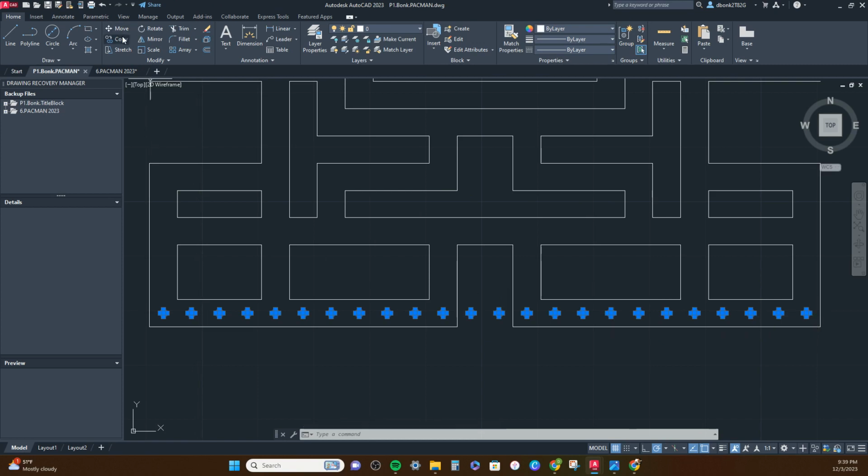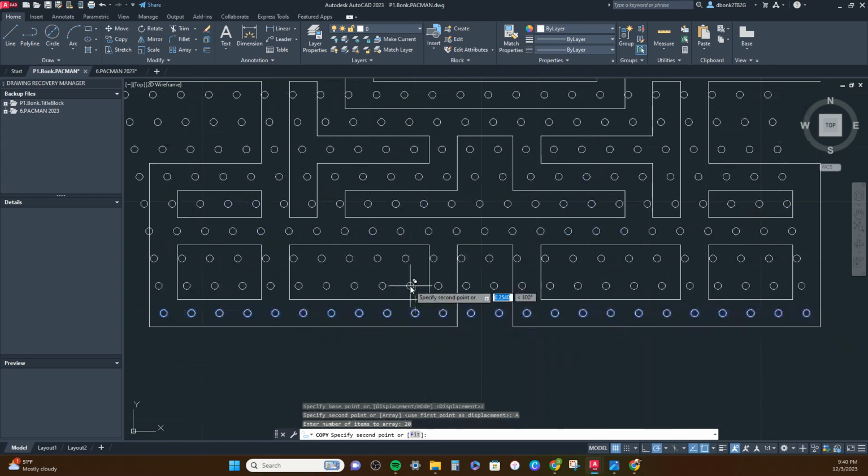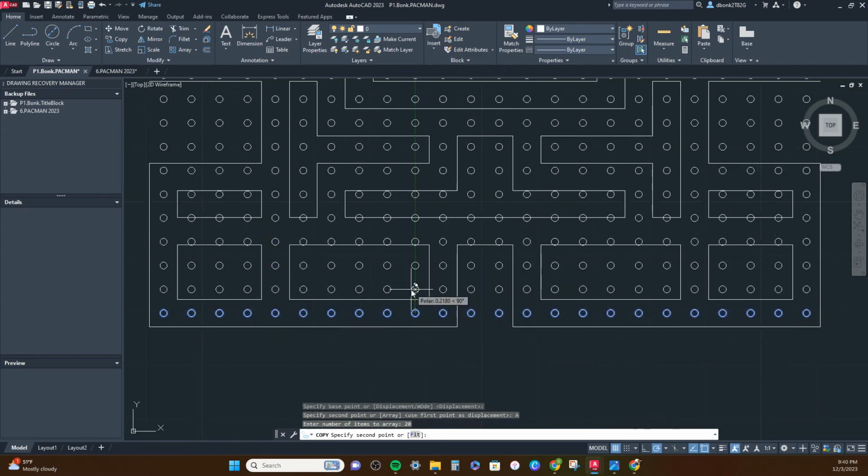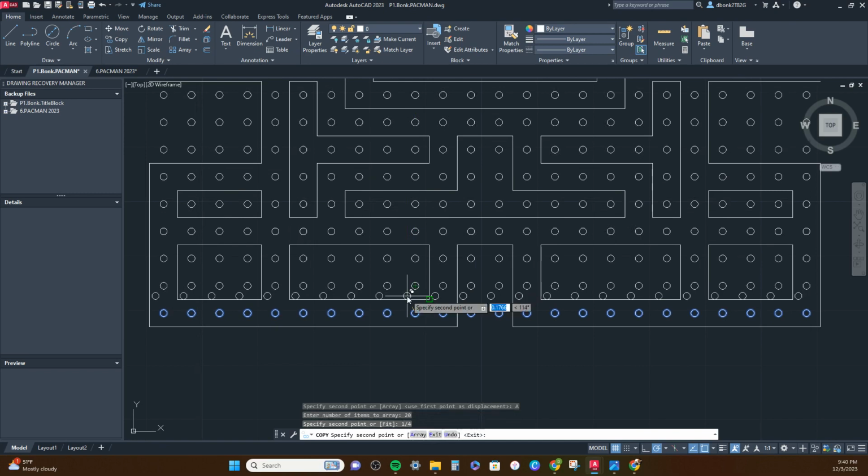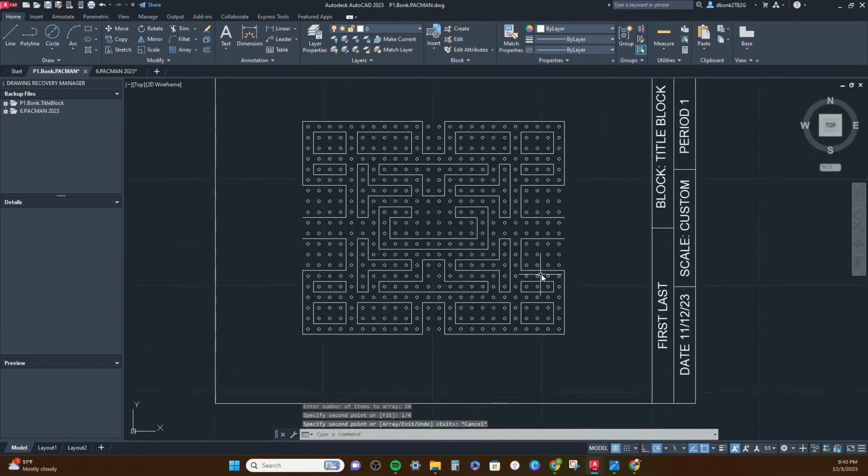So you just need to know that when you're doing this copy thing, you're going to click again. It says select the base point. You can select the center of any one of these circles and then choose array, type in 20, enter, and then you have to go vertically with the same spacing. You just put it up in that direction, type in 1/4, 1/4, enter, and then hit the escape key. And now we've got all of the dots.